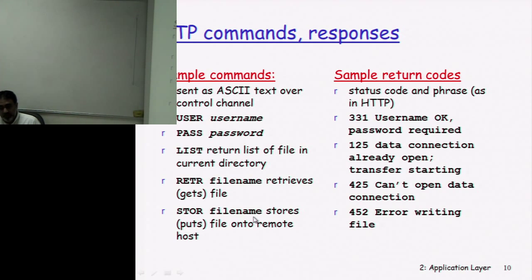STOR filename means store, or put, the file onto the remote host. So basically FTP works with two basic commands. One is get, to get a file from my directory on the FTP server, and put, which means to send a file and store it in that particular directory on the FTP server. Clear? And LIST is to look into the directory, to see how many files are there and what their names are. But prior to that, you have to send your username and password to be connected with that file server. It is not open access.